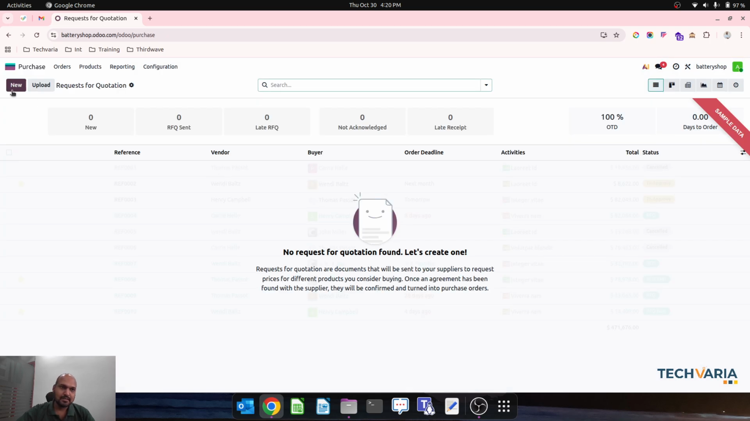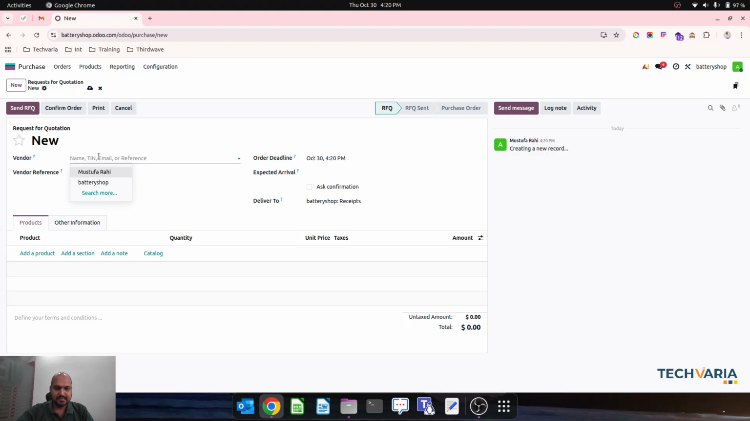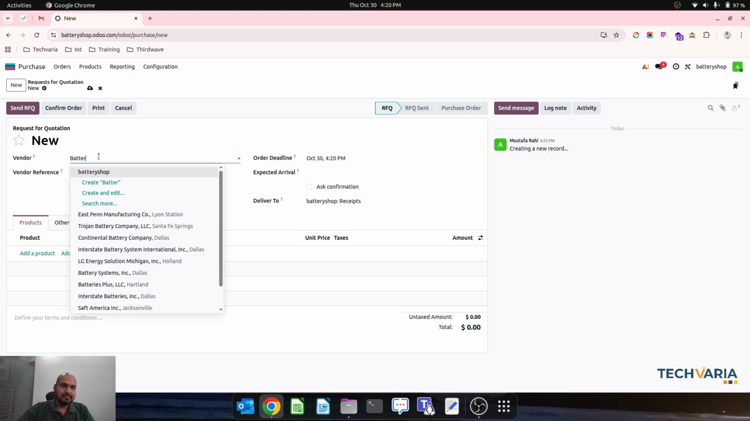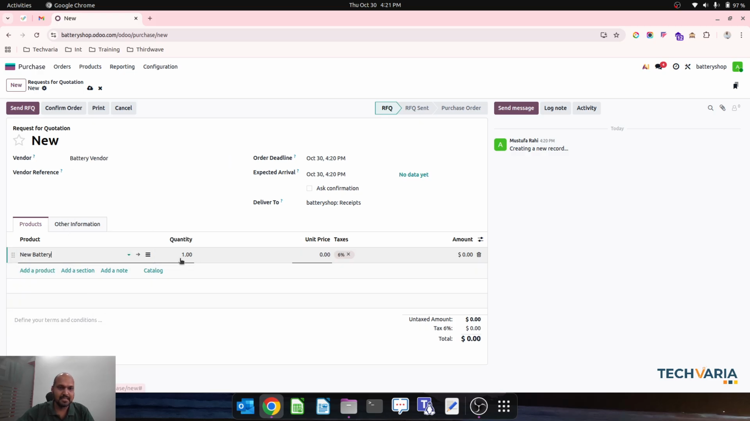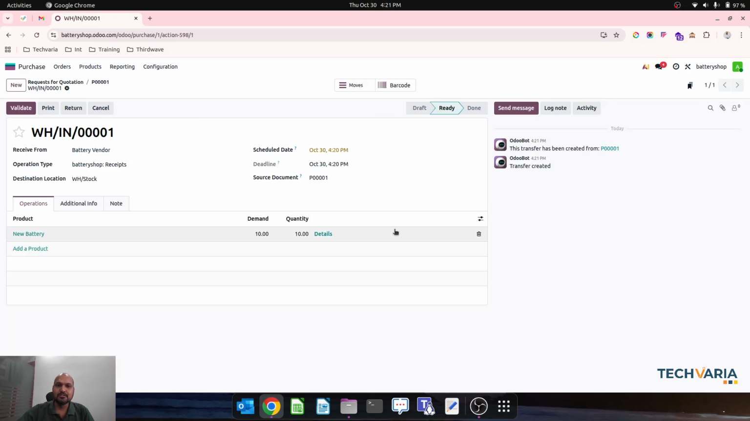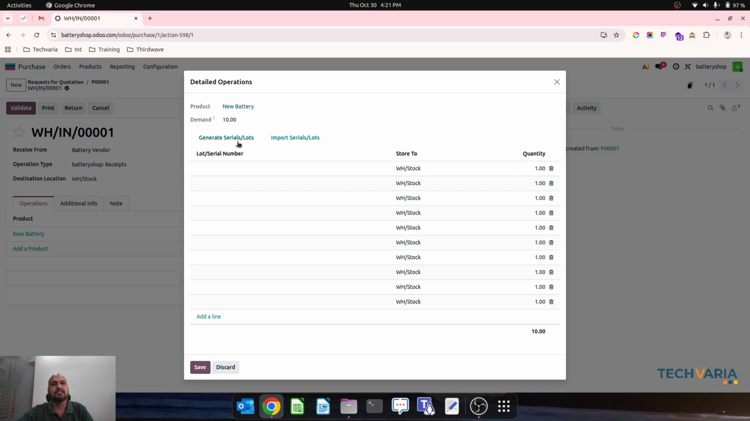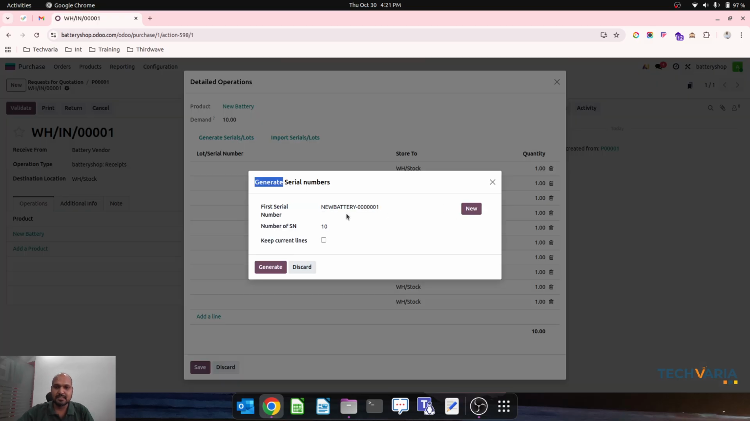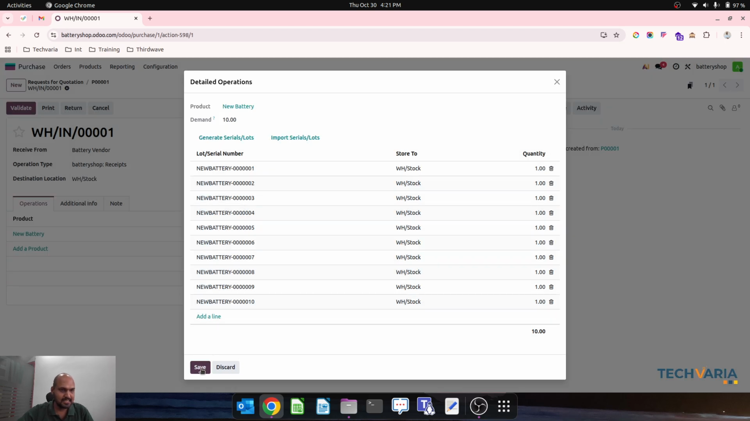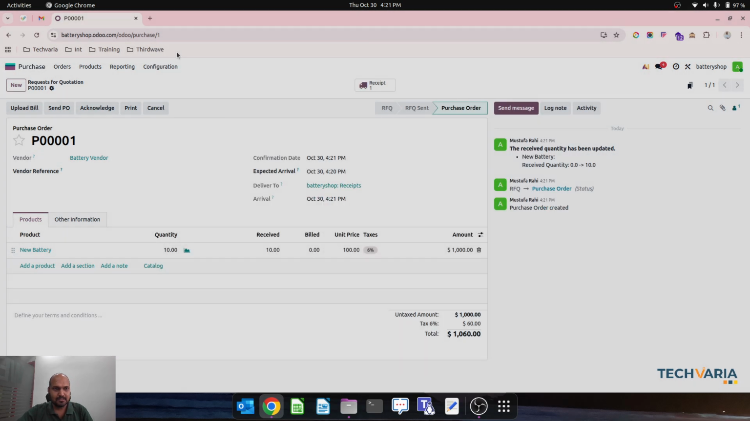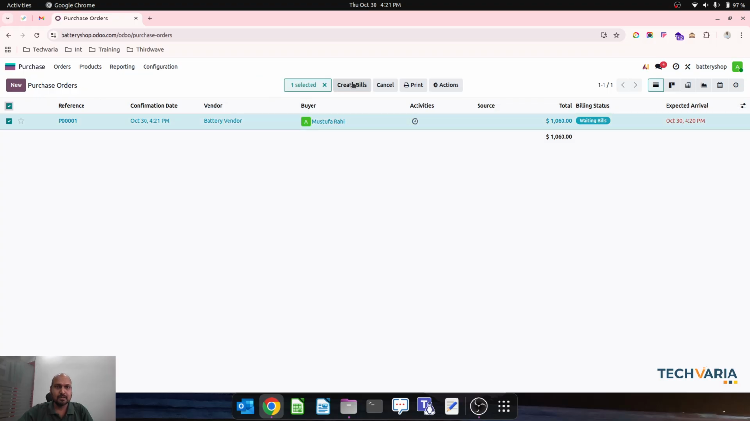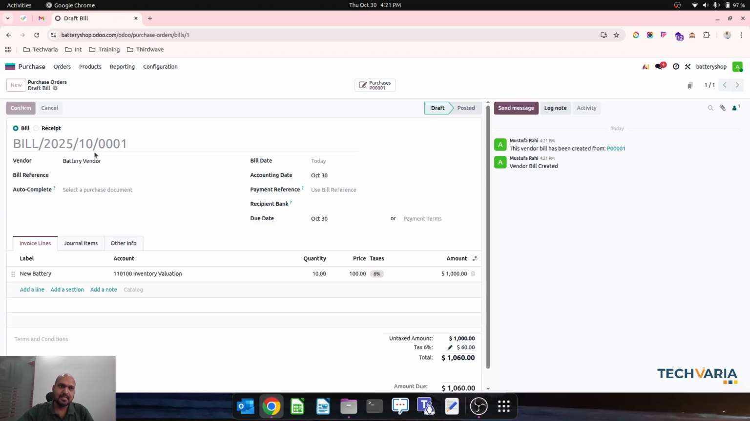Now let's go and create a purchase order with our battery vendor, and the product which I am buying is new battery, 10 units, $100 each. Once I confirm and go to the receipt, I have to assign a unique serial number to all. Based on the configuration, I have defined a prefix like new battery, and it will automatically generate the unique serial numbers for all these products quickly, and I validate. Then I create the bill very quickly to register my valuation in Odoo 19.